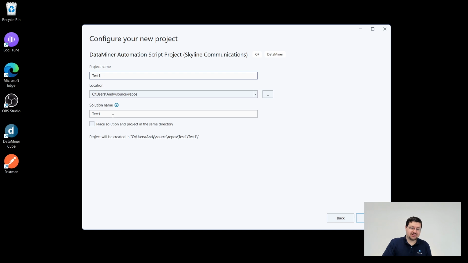Now, very important here, do not check this place solution and project in the same directory. I tried getting rid of that. I really did, but I wasn't able to. If ever this checkbox disappears, think about me and think of how happy I will be. So do not check this box, leave it empty, make sure you fill in the solution name and the project name, and we'll go to the next page.